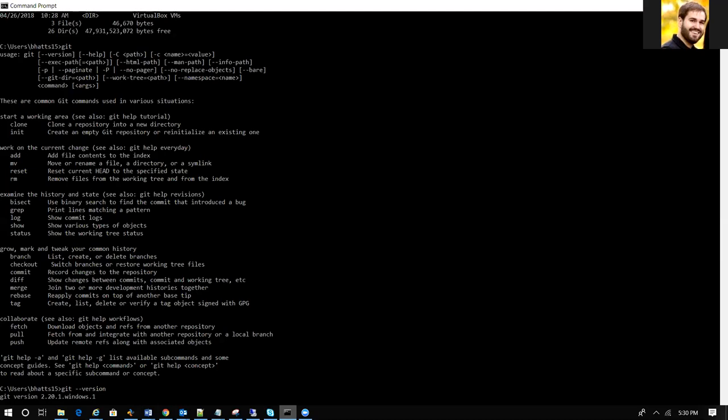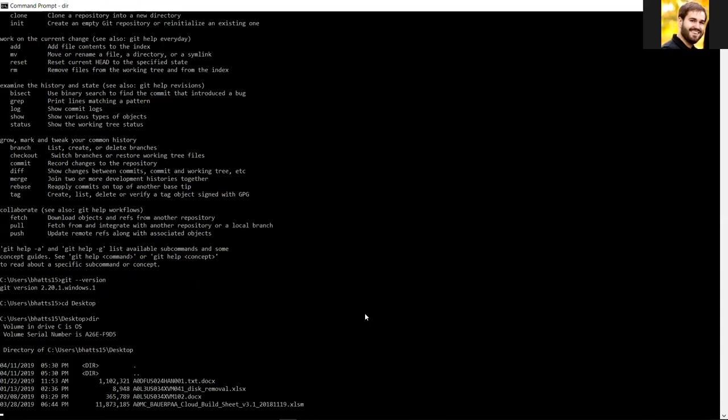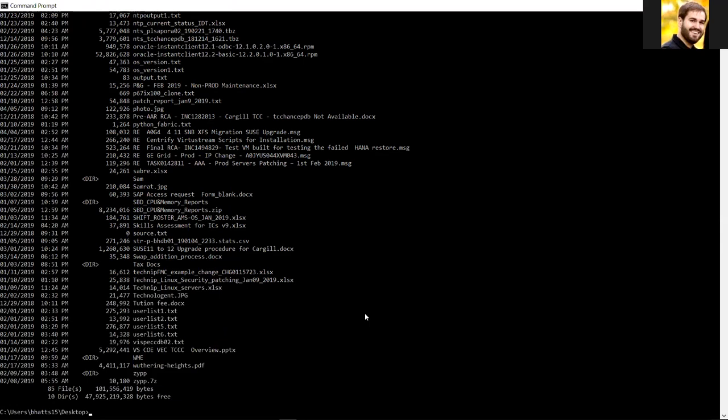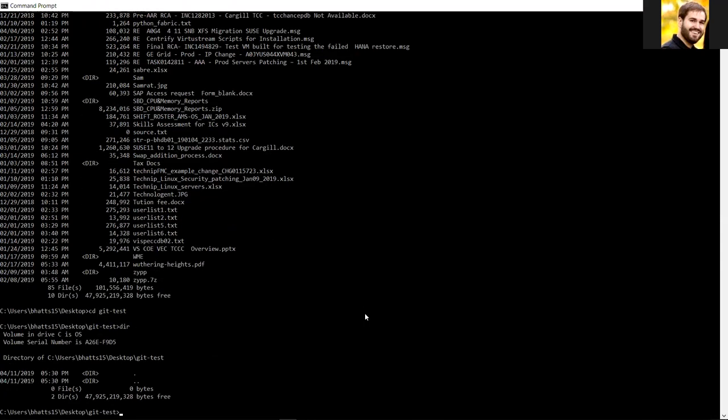Okay, here we go. CD desktop. CD stands for change directory. That's just moving around within the folders and the directories. Yeah, now you are in Git test.